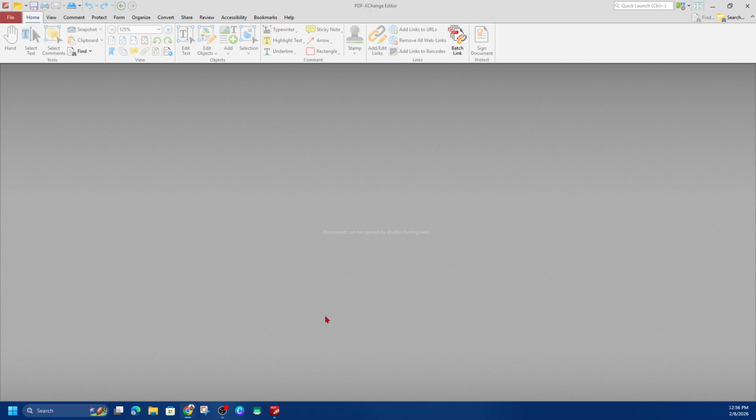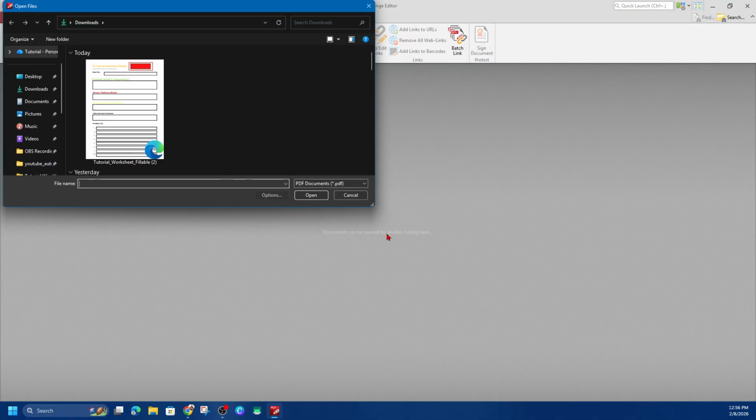Okay, so what we first want to do is open up our PDF XChange Editor. Then from here, it says here documents can be opened by double clicking here. So go ahead and double click there. And now go ahead and find that form you'd like to fill in.